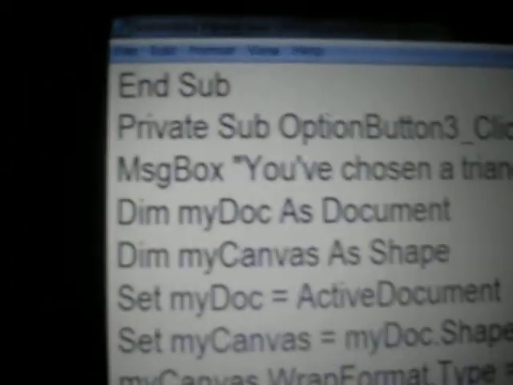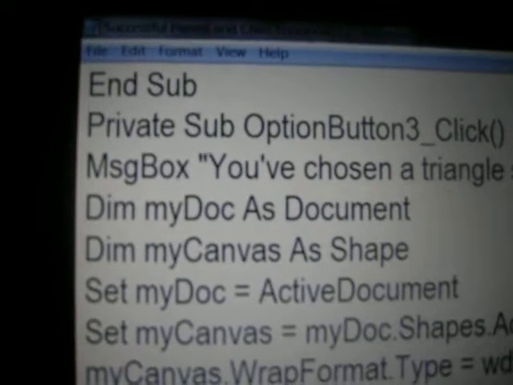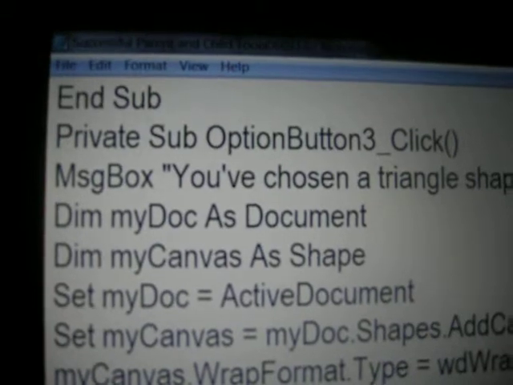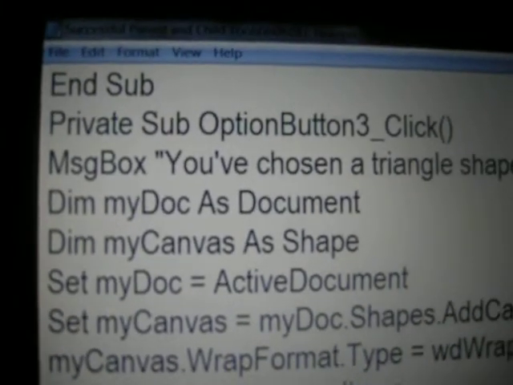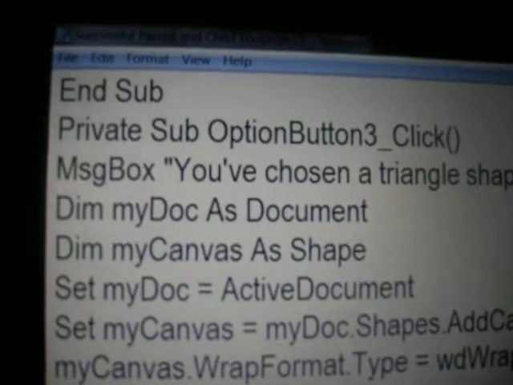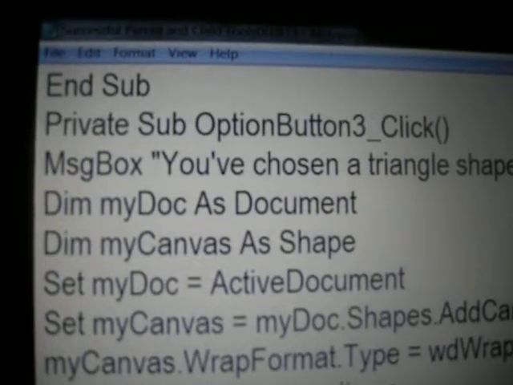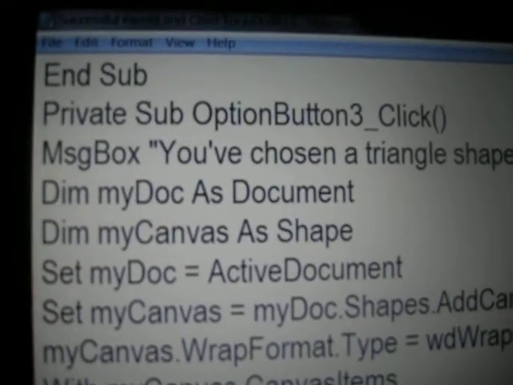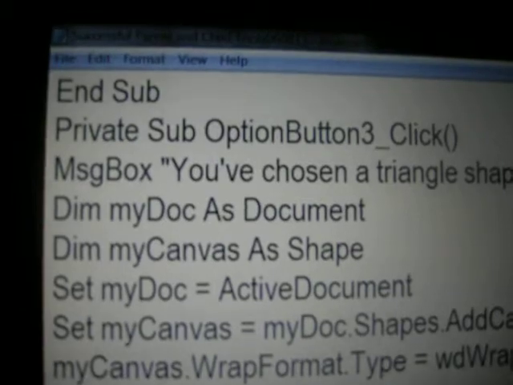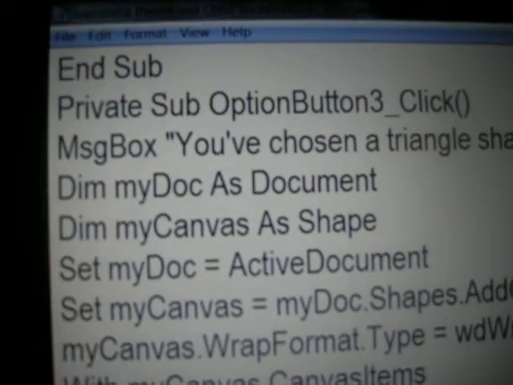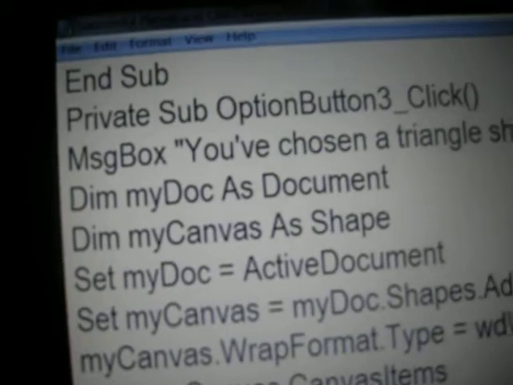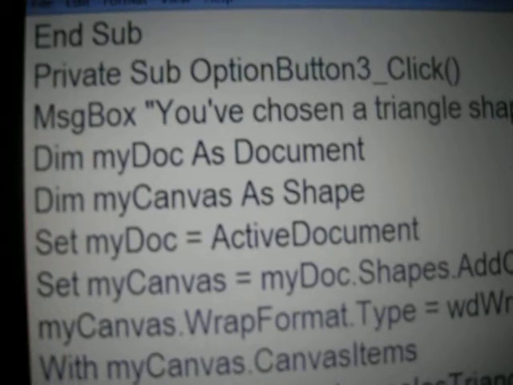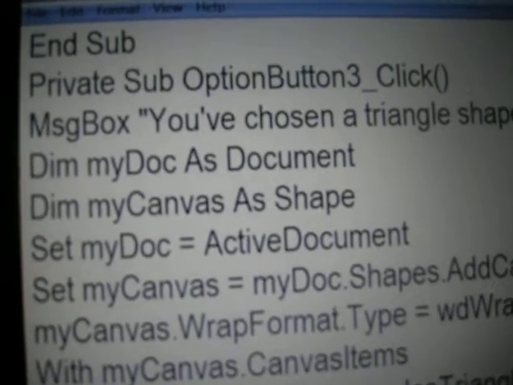Then what I've asked it to do is to create a shortcut for my doc, which is the shortcut for basically a document. Then I've asked it to create my canvas as the shapes that you're seeing. Then I set my docs to ActiveX, because I want whatever I do to populate the current and active document. I don't want it to open up a new document. That's why I said active document versus document. Okay. And then I set my canvas to the current active document.